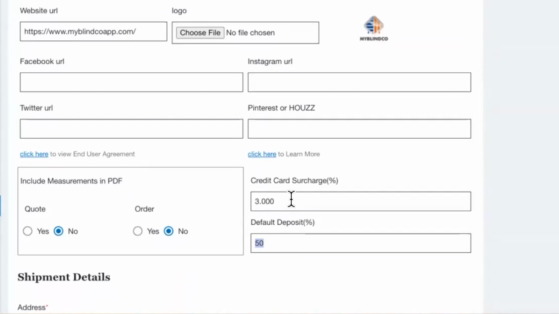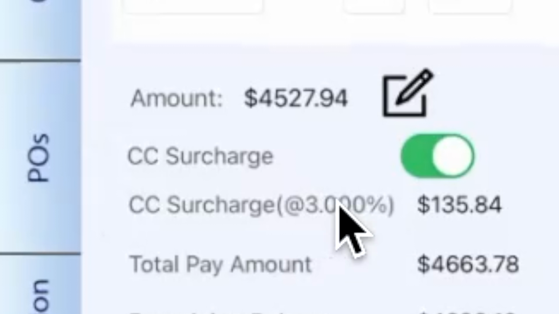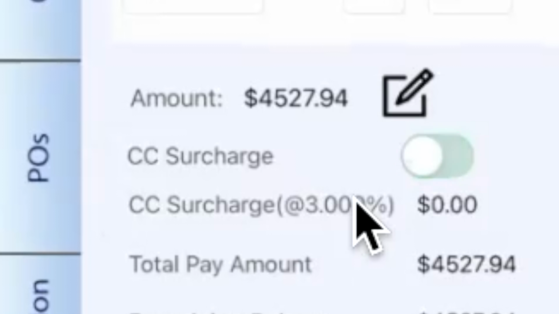Also, if you want to pass on a credit card surcharge, you can also edit that amount right on this page. And doing that, that will show up right here on this 3%. And you can toggle that on or off if you want to pass that charge to the customer.